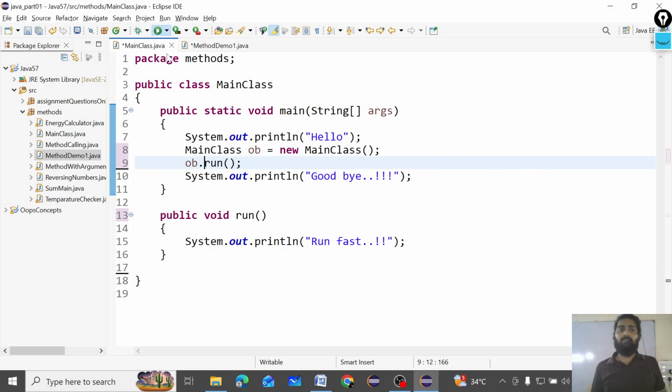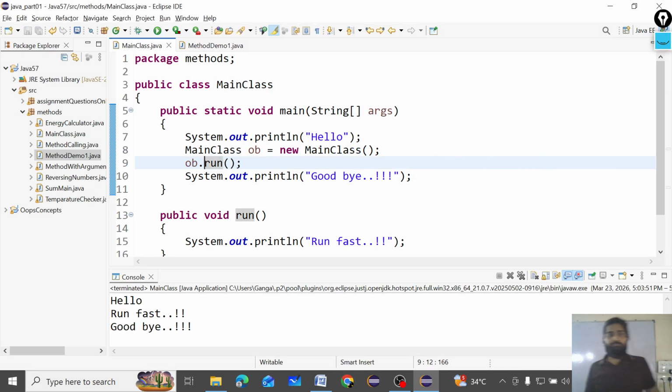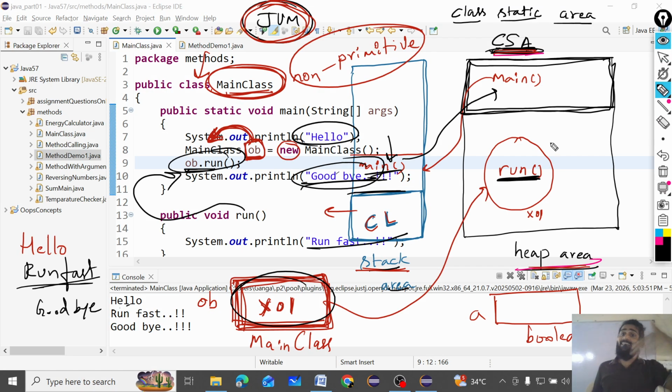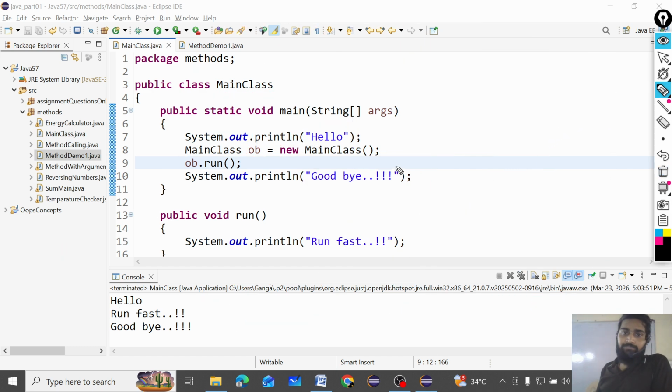So let us run the program and check whether it is working or not. Hello, run fast and goodbye. Very simple. If you want to execute a non-static method, create an object. Did you understand now? Everyone understood? This is how everything works internally. Is it clear now? Good, superb, done.